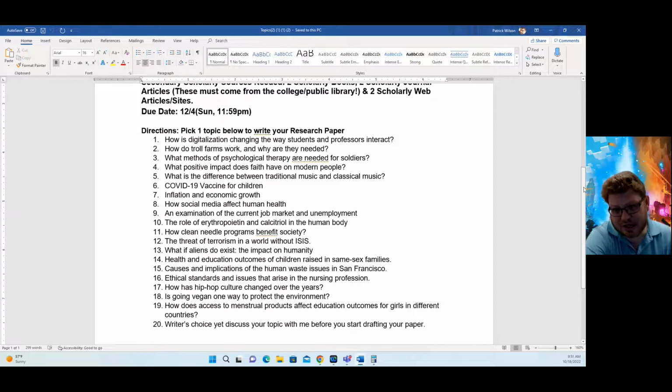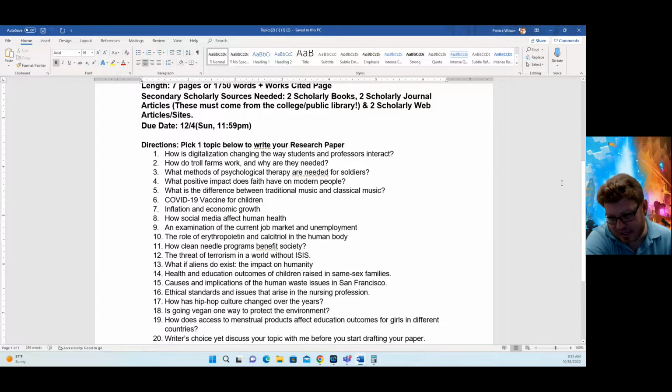So just make sure that you're not racking up a lot of zeros, because if you get 3 or more zeros, you're basically failing the class. Some of you with 2 zeros at this point would fail the class. So please don't rack up zeros.